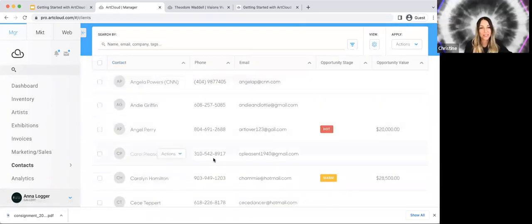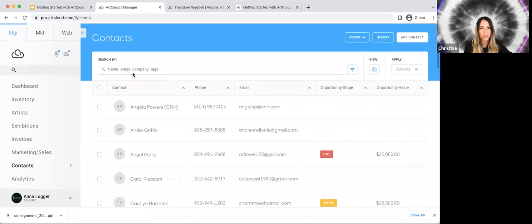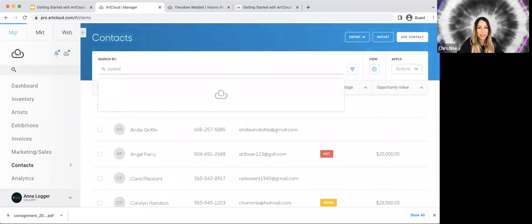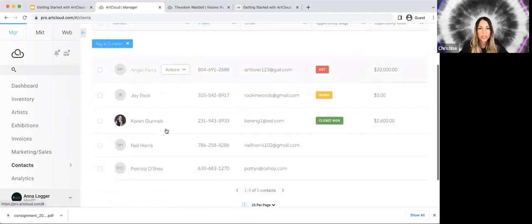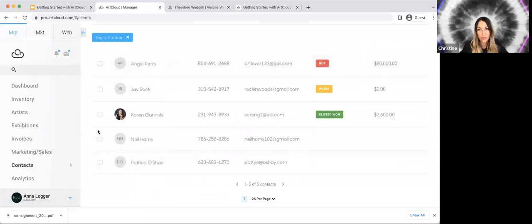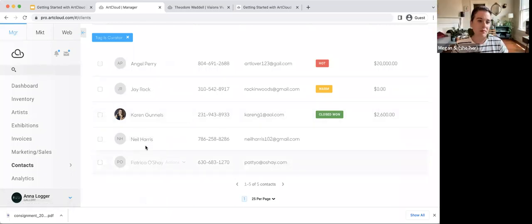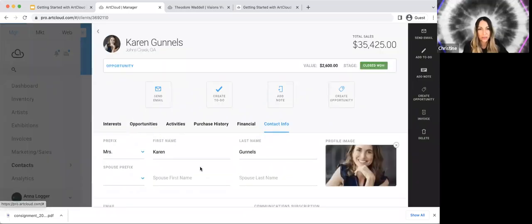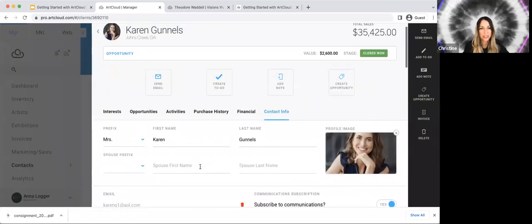So let's say that we want to create a list of just our curators or our VIPs. If you're using the tagging system, let's say we want to look up the curator tag. All of these contacts have been tagged as curators. Maybe I want to see who my curators are and what kind of activity we've had with a certain curator. I really wanted to show this before we end here. You can see their interests.